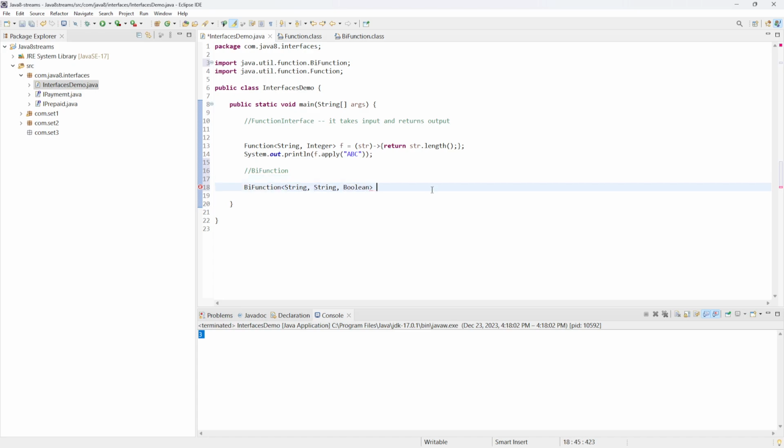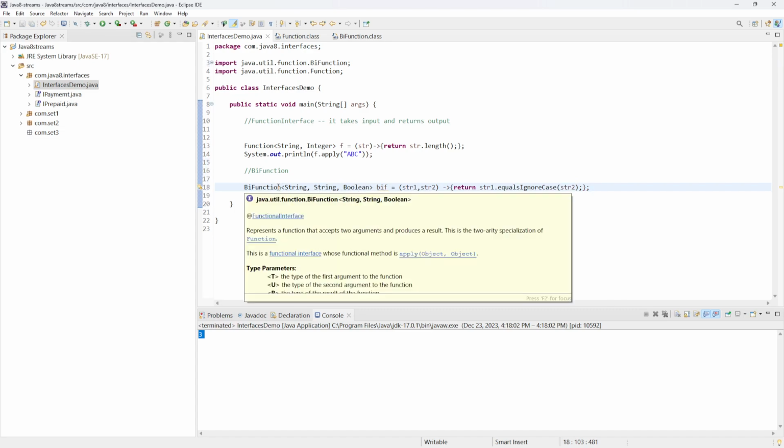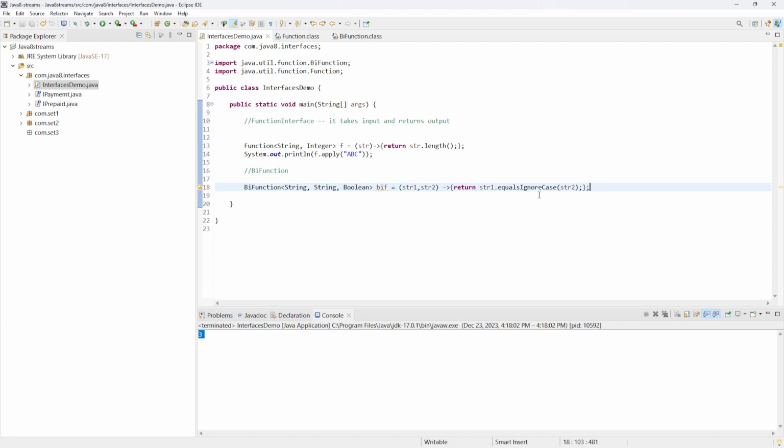I'll name it as BiFunction equal to, I have to give the variable names. That means I'm using the lambda expression, that is str1 comma str2. Now what I'm going to do here is return whether these two strings are equal or not. That ultimately returns true or false. Let me use equalsIgnoreCase as well. So this BiFunction will take the two strings and check whether those two strings are equal or not. That's what we did here.